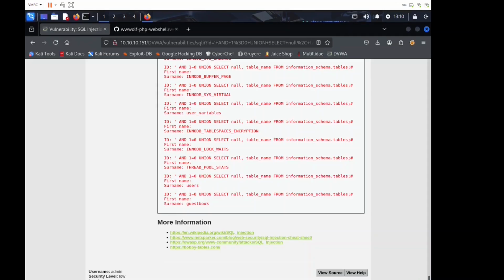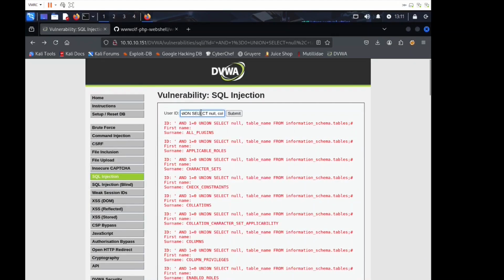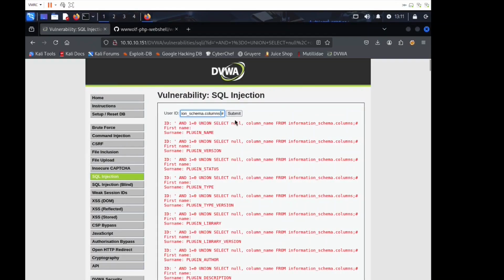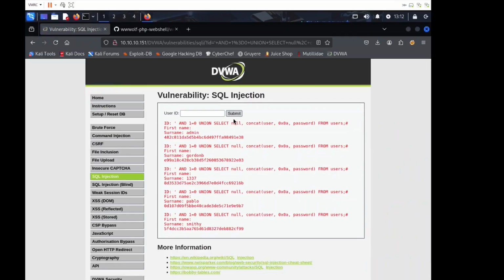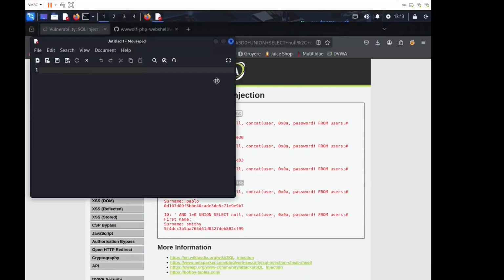Next, we'll see if we can get some sensitive user data. Here are the columns in the user table. Let's try to list usernames and passwords. As you can see, we've demonstrated how to perform SQL injection to retrieve sensitive user information. Now we can see that the passwords are stored as hashes. Even so, they may not be that difficult to crack with the right tools.